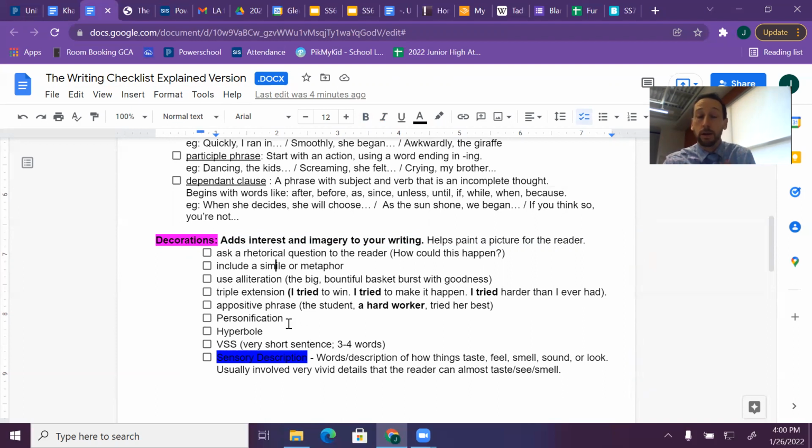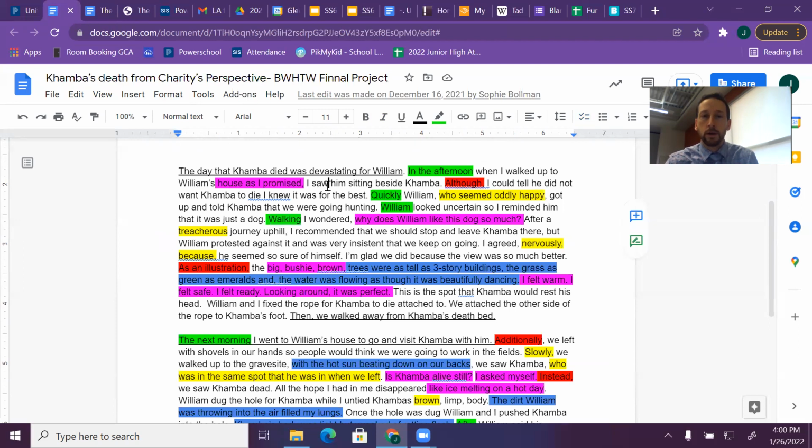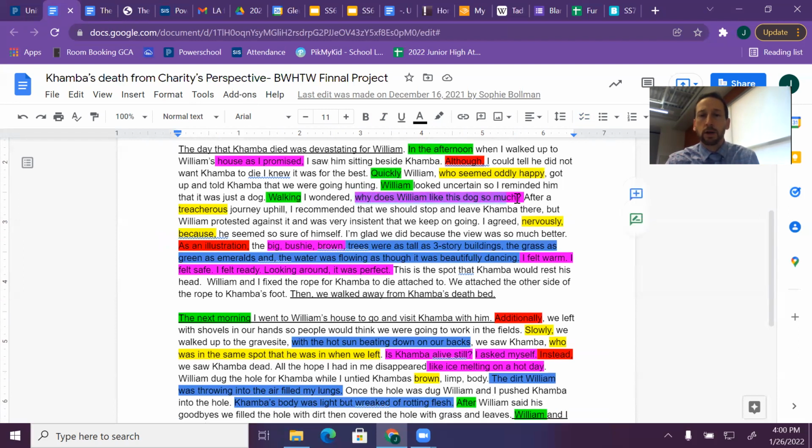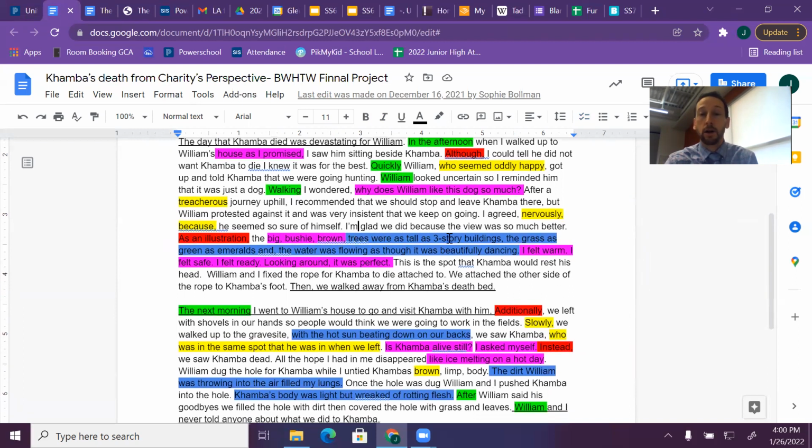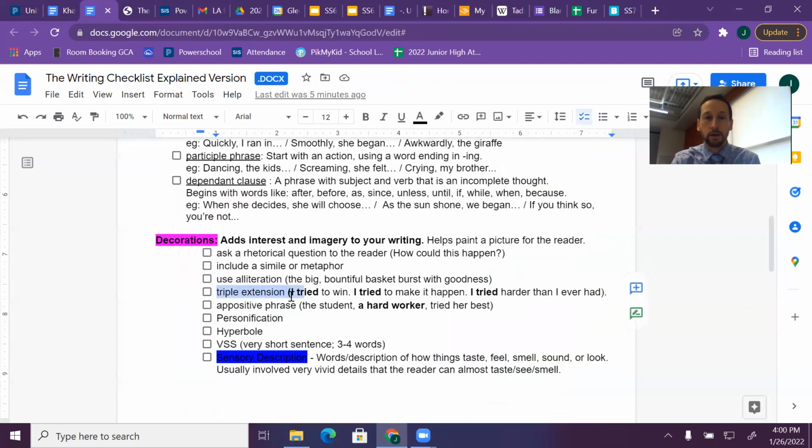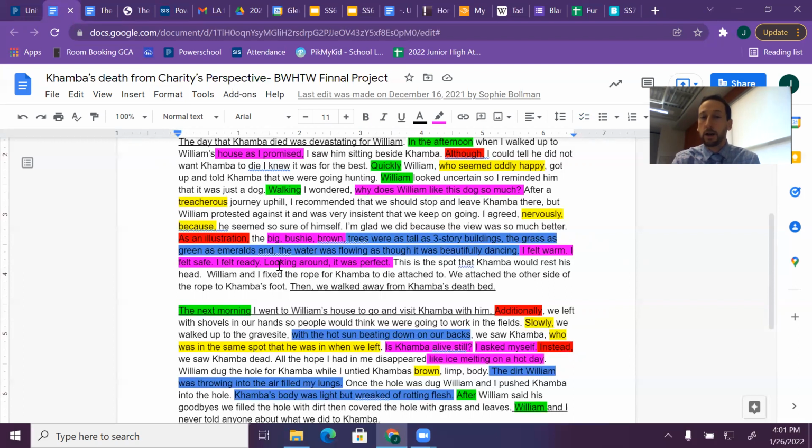Similes, metaphors, a question, like, how could this happen? Okay, so there's some examples on this list, but here's a few in action. So walking, I wondered, why does William like his dog so much? There's a question. It's a decoration. It's pink. As an illustration, the big, bushy brown, that's alliteration, BBB words. Okay, so 3 words that start the same. So she highlighted it pink. Trees were as tall as 3-story buildings, the grass as green as emeralds, and the water was flowing as though it was beautifully dancing. There's a beautiful description of the way something looked. So she highlighted it blue. And then another decoration, I felt warm, I felt safe, I felt ready. That is a triple extension. That's this one here, the triple. It's 3 sentences that start the same way. So she wrote, I felt, I felt, I felt. It's a triple extension, another decoration.